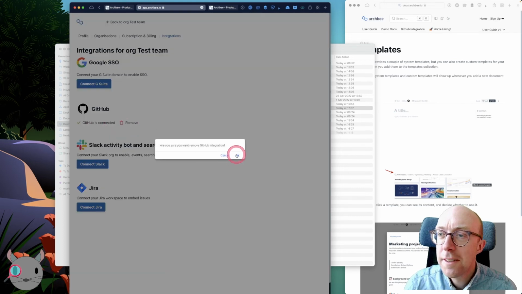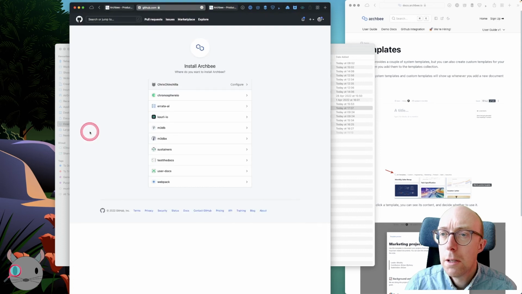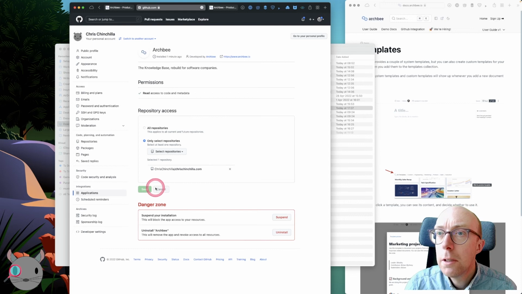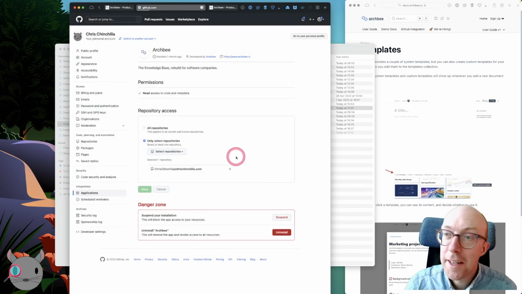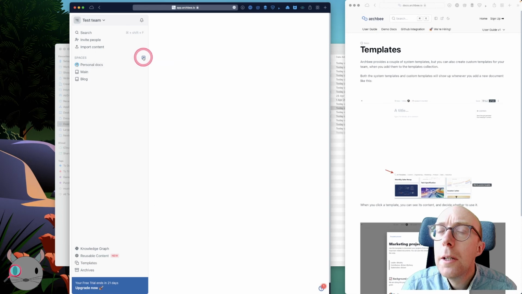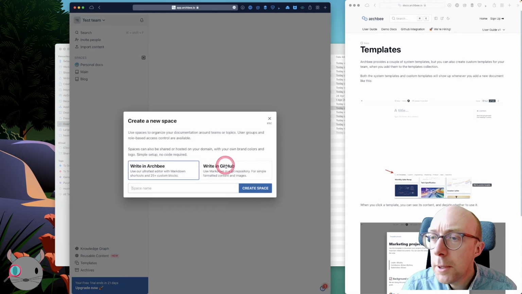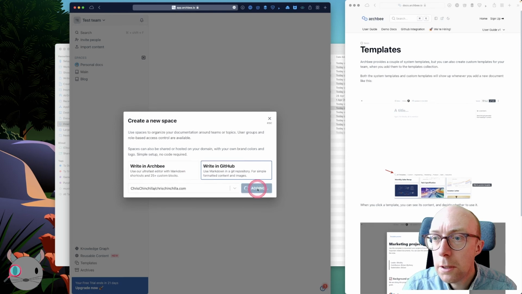Let's remove it because I'll read that small bit of text again. Connect your GitHub repo docs to generate Archbee spaces from repositories. Okay, great. Let's have another try. Configure. I already did that, but this is always the problem. Let's remove it and try that again. Integrations, connect GitHub. So how did we do this again? It was create a new space, write in GitHub, add space.